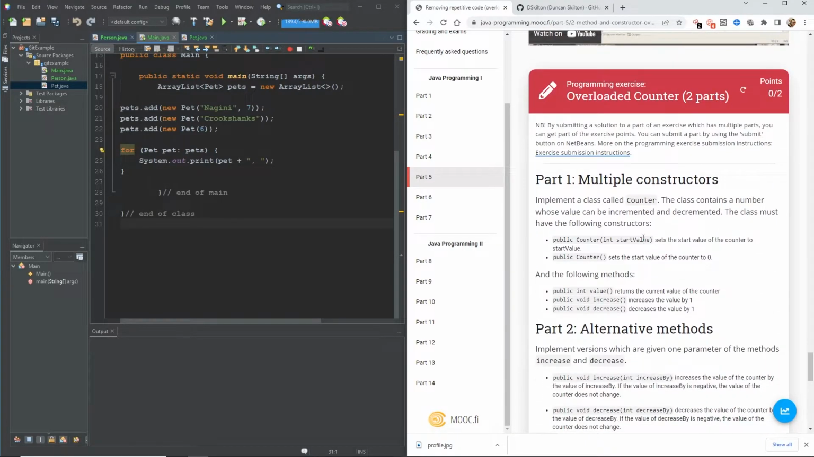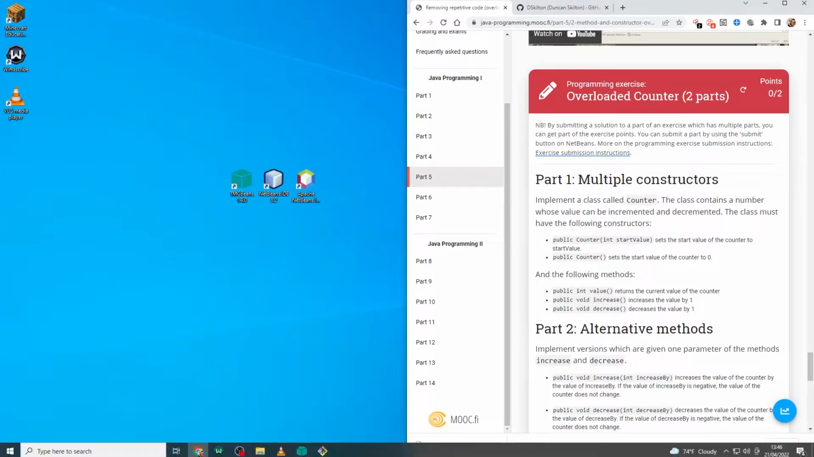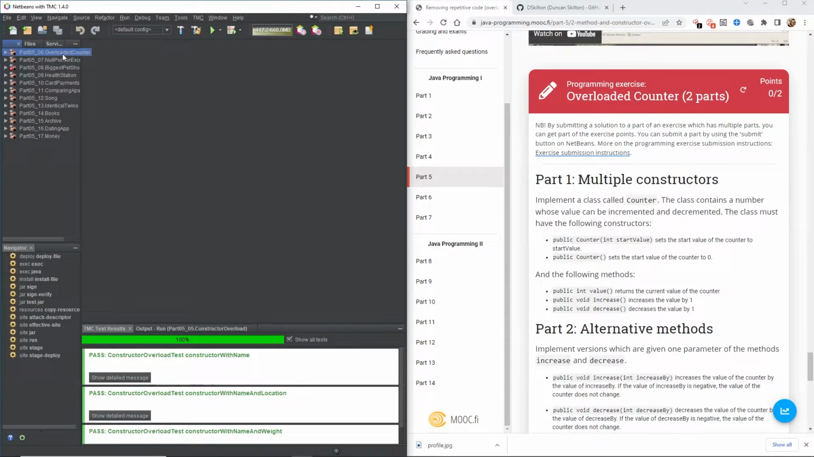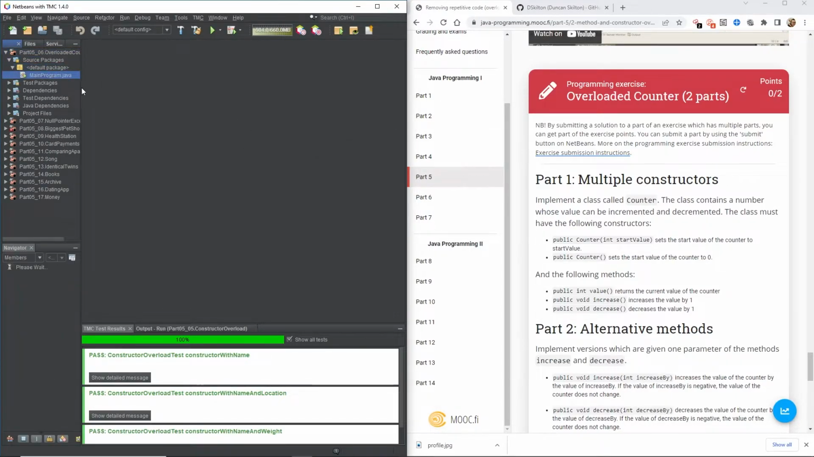Ooh, a two-parter. Right, I will close down my Apache NetBeans. I've got my TMC open though, somewhere. Where is it? There it is. And we've got overloaded counter, 2 parts. So let's get that open and ready.